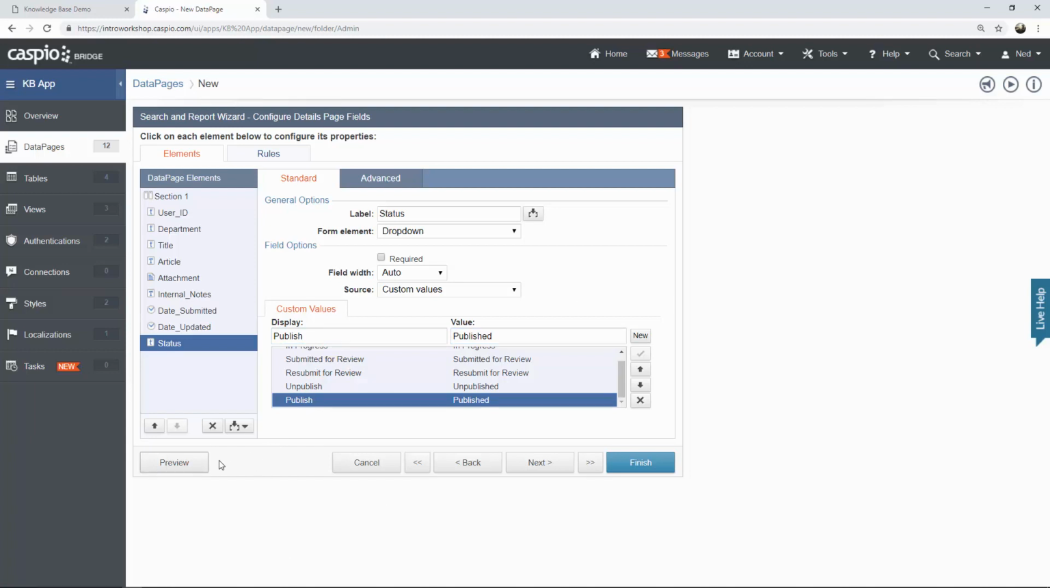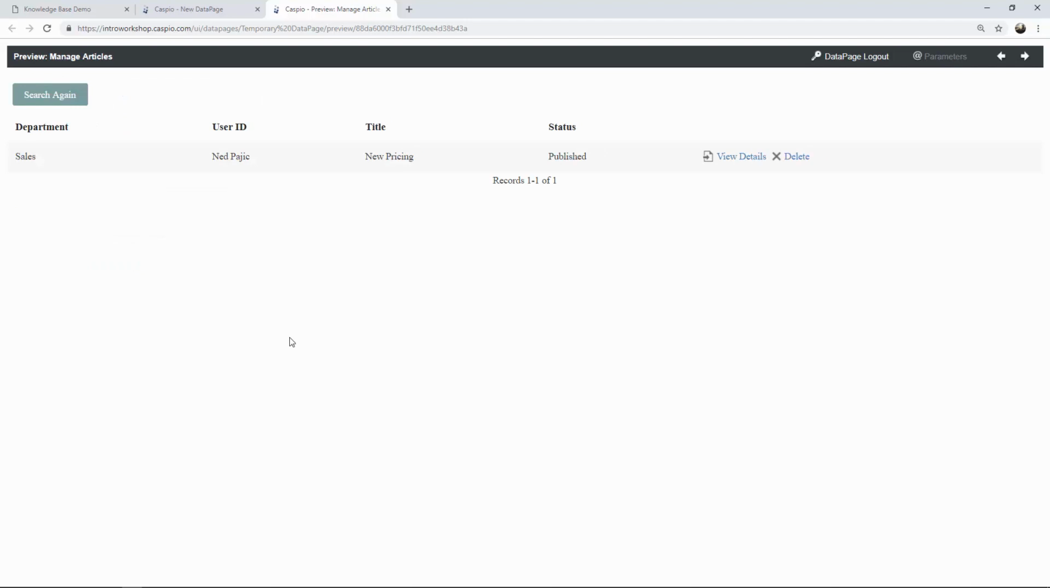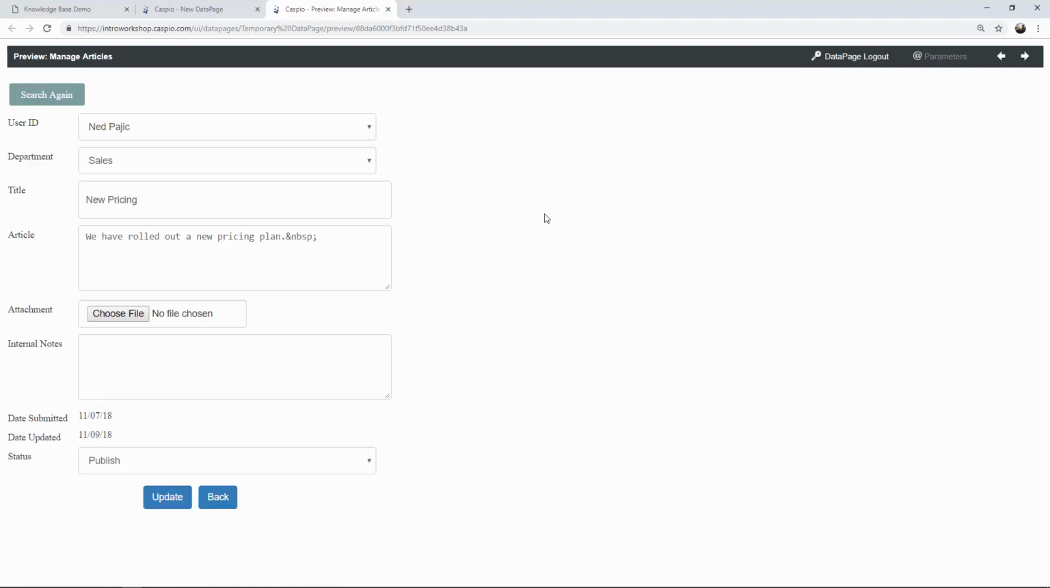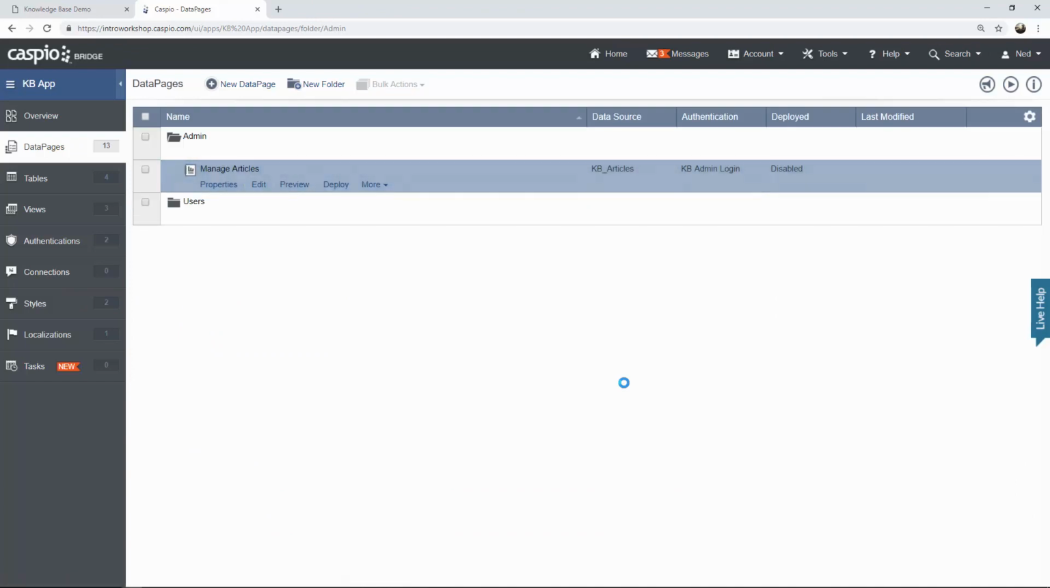You can click on preview to see what you created. We have some search fields here that we can pull up based on the author. We can hit search to see the results. There should be only one article being pulled from the database. And now as the admin, I can delete that article, or I can go to details to customize that article. To continue, just close the preview tab, hit finish to save your changes, and there's your very first admin data page.